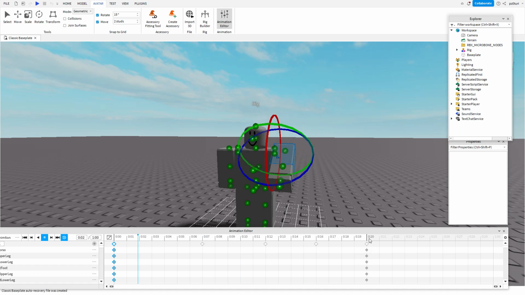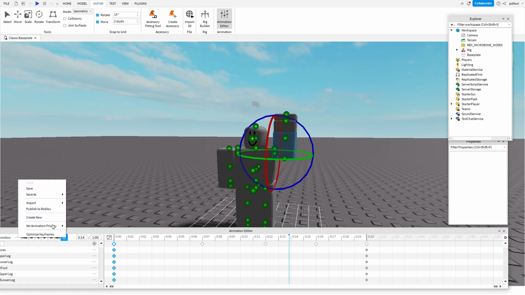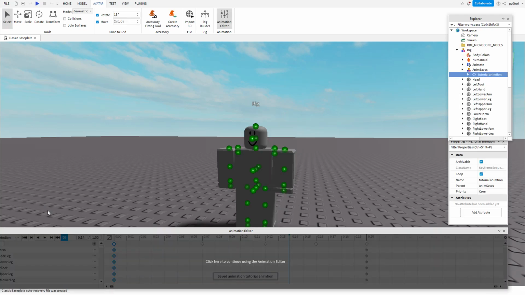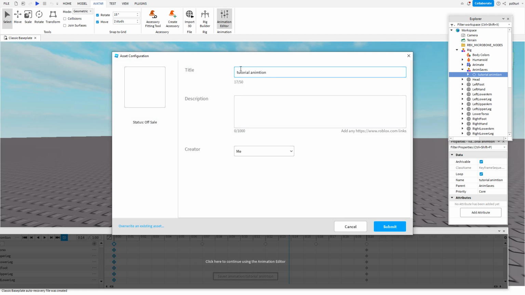But now that you've got your animation, like I've just done, a simple one, you're going to press where my cursor is. You're going to press these 3 dots. Then you're going to press publish to Roblox. And then you can name it whatever you want. But like I said, for this video, I'm going to name it tutorial animation. You can add a description if you want.